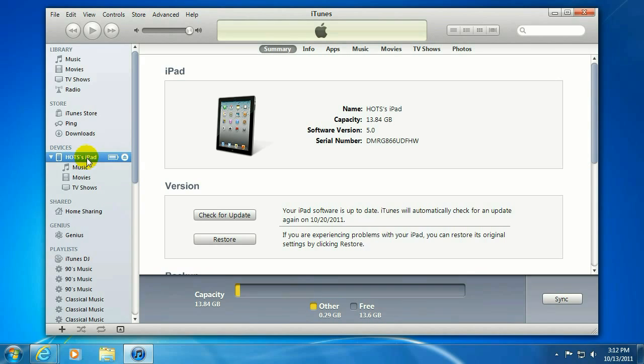Okay, if you click on the iPad now, you can see that it says the software is up to date, so that completes updating the iOS 5 for the iPad.